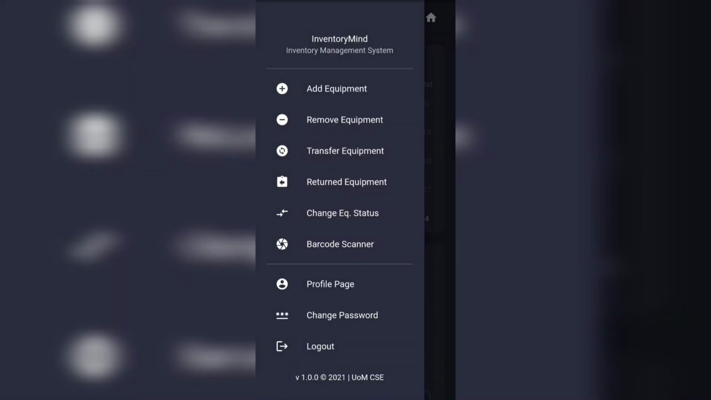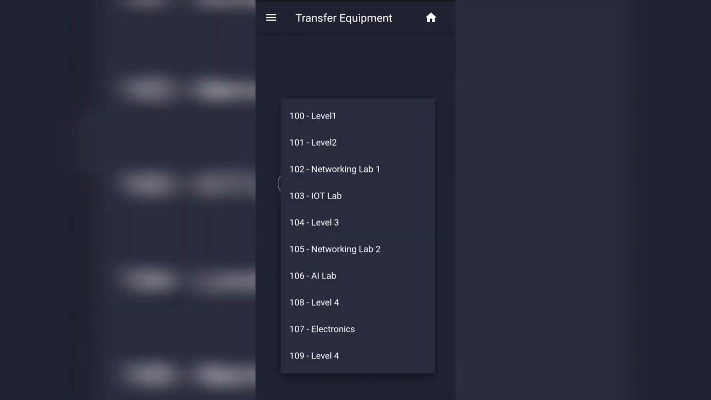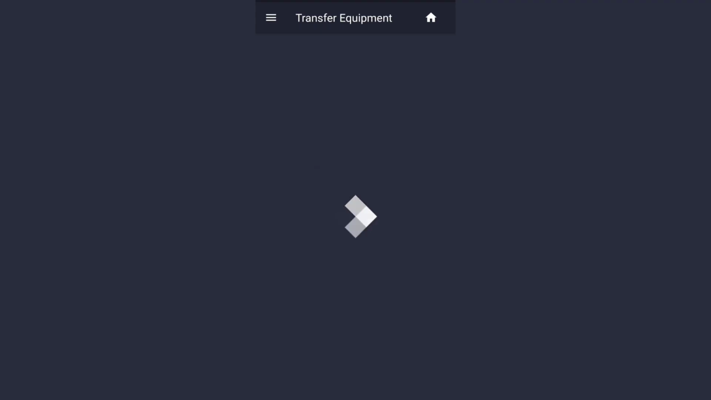To transfer equipment, the user has to go to the transfer equipment screen. Then select the laboratory that he is going to transfer to. After scanning the barcode, the user has to select the transfer equipment button.